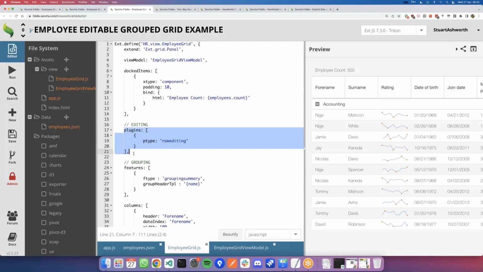They're slightly different, but they're very similar. So we have this row editing plugin, and that lets us, when we click on a row, activate the editing mode, and it will give us an interface to edit that row inline in the grid. So we add a plugins config with an array of plugin configs. In this case, we just give it the type, which is a row editing type.